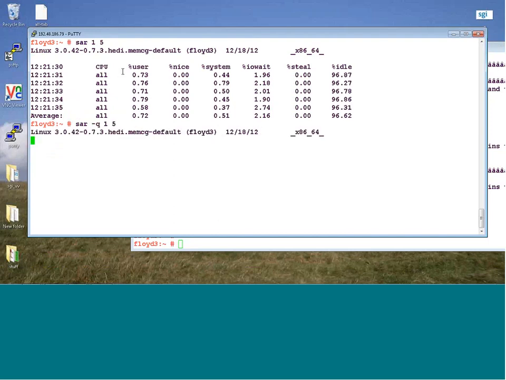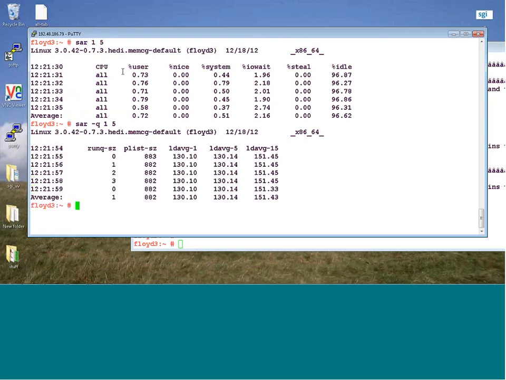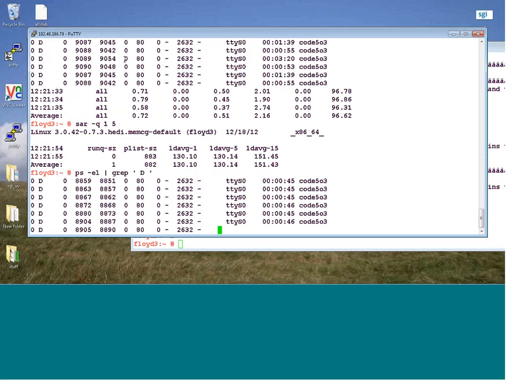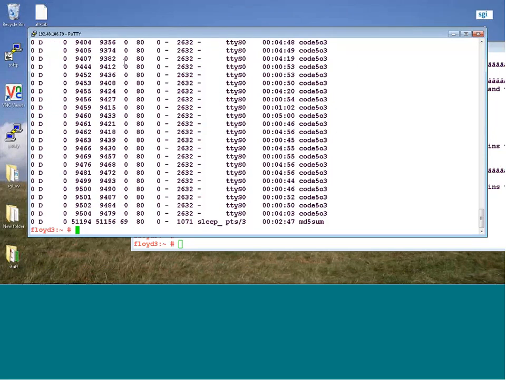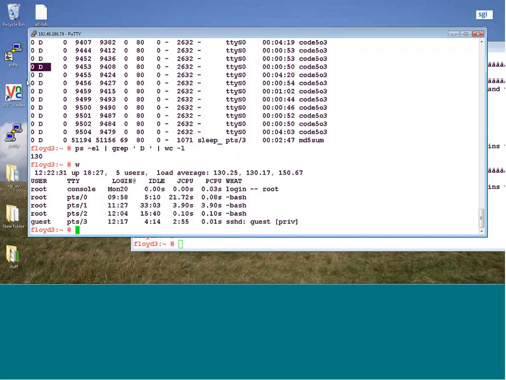sar -q 1 5. We do have a high load level. This is a 64 CPU system. I got twice the number of processes waiting to do work than CPUs available. Now that load average included the D options. If I do a ps -el and grep D, that shows all these things that are in the D state. There's the D right there. And I'm going to count them. 130. That's where my load level is.